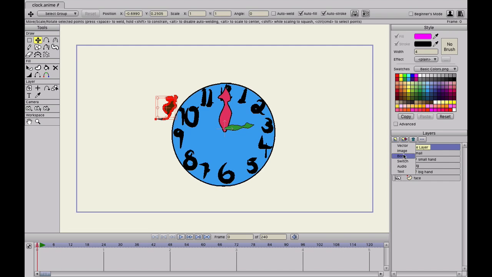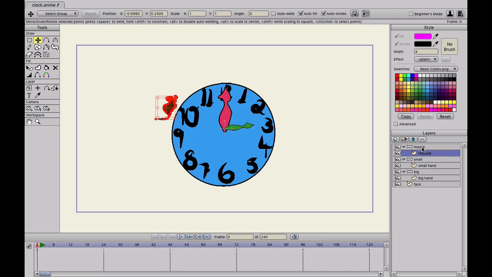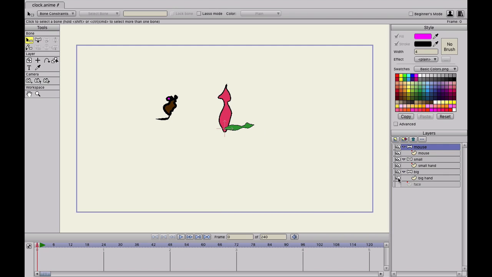And now again, we're going to have to create another bone layer to get its rotation. Call it mouse. Make that layer a parent, our drawing layer a child, and then we're going to add in a bone. Just because it's easier to work with, I'm going to turn off all my other layers and then draw the bone out here. And again, I've got to draw two.